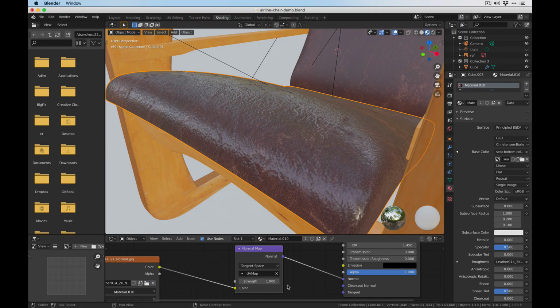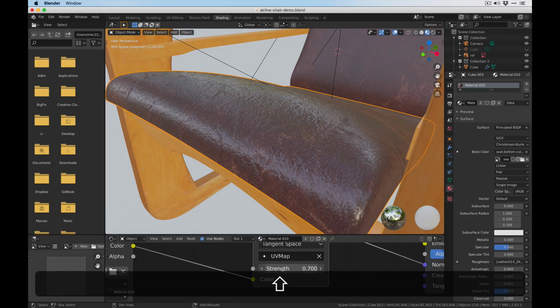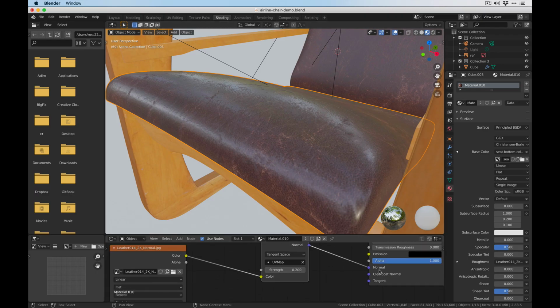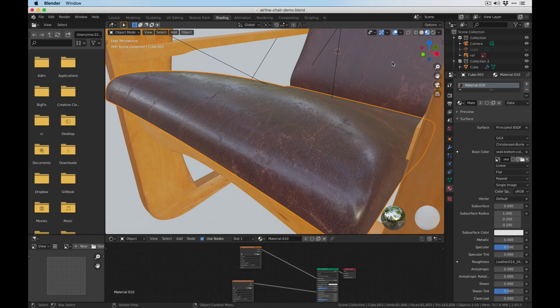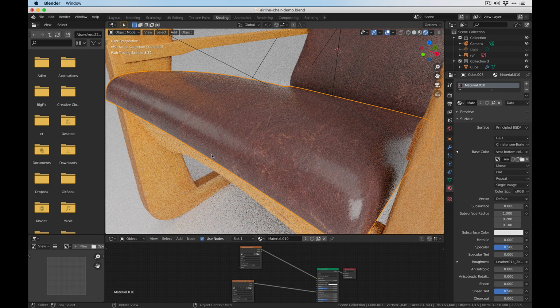That's actually a bit too bumpy for me. So I'm going to press Shift and just reduce the strength slowly, just so it starts to read a little bit, but not so it's overkill. Let's take a look at what that looks like in the renderer. Okay, that's becoming a little bit better.